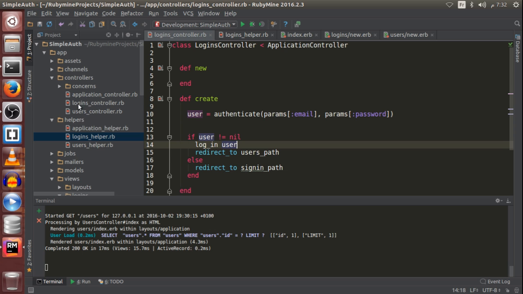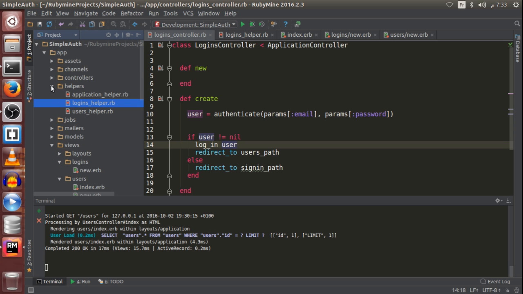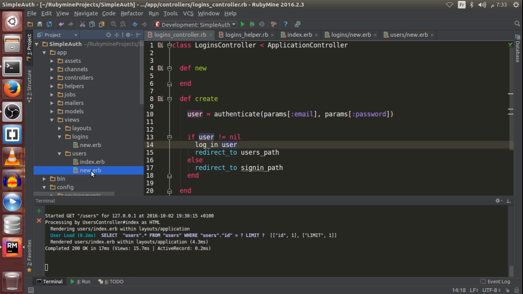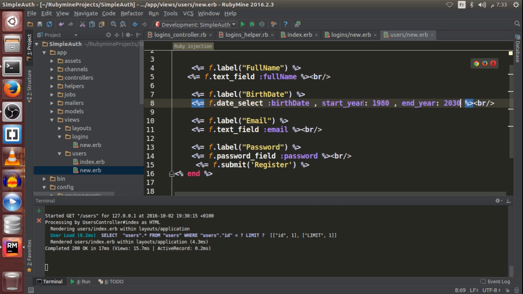So now I added another thing inside my new user view here. You can specify the range of the years inside your date_select helper. So the start year will be from 1980 and the end year will be 2013. So if we run our application, we will see the results.